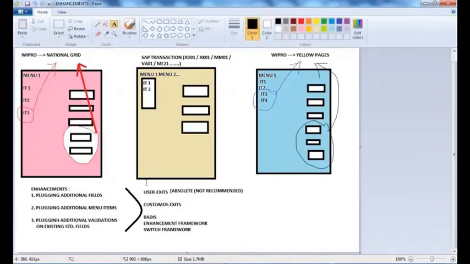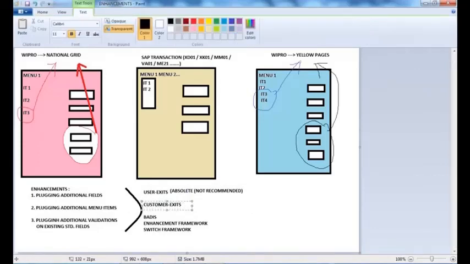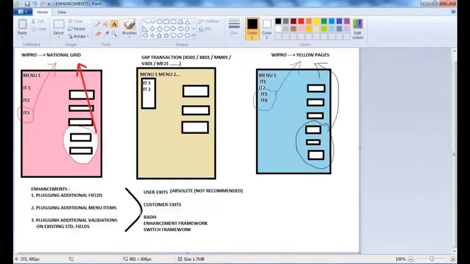We have customer user exits, customer exits, BAdIs, the enhancement framework, and also the switch framework, which is part of the enhancement framework. So user exits are obsolete, not recommended. The future enhancements will be in the form of BAdIs, and even customer exits are not going to be supported in future versions. So our focus should be mainly on BAdIs and the enhancement framework.